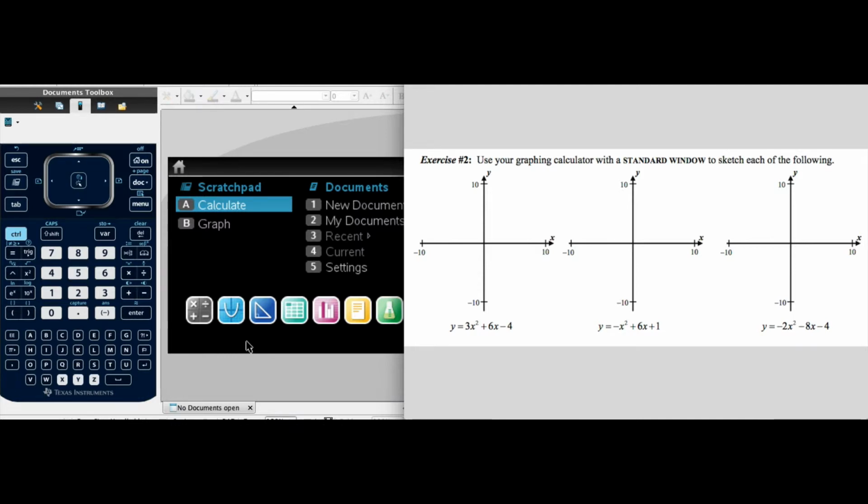This screencast is based upon Kirk Weiler's eMathInstruction Unit 8, Lesson 2, Problem 2, and we're going to be using our graphing calculator, and we're going to run through using the TI-Nspire CX as opposed to the TI-84. And there's a few little idiosyncrasies that we need to be aware of here, and we'll get right on our calculator here. It says using your graphing calculator in a standard window to sketch each of the following.